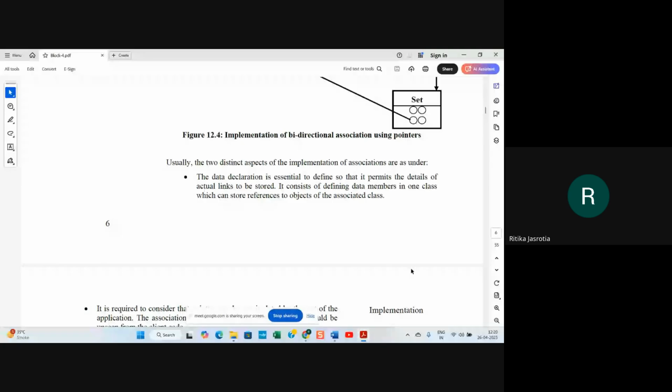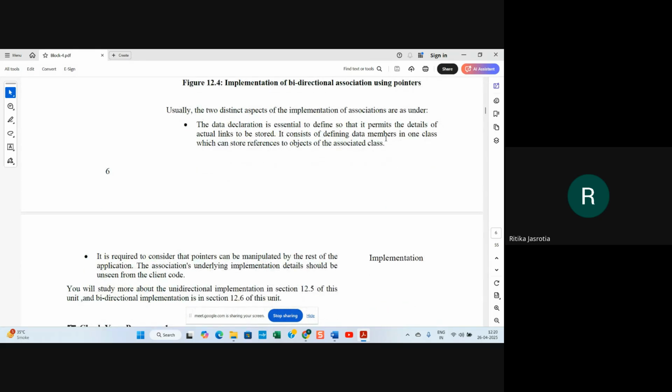Right? So usually there are two distinct aspects of implementation of association. Under the data declaration, it is essential to define it so that it permits the details of actual links to be stored. It consists of defining data members in one class which can store references to objects of the associated class.